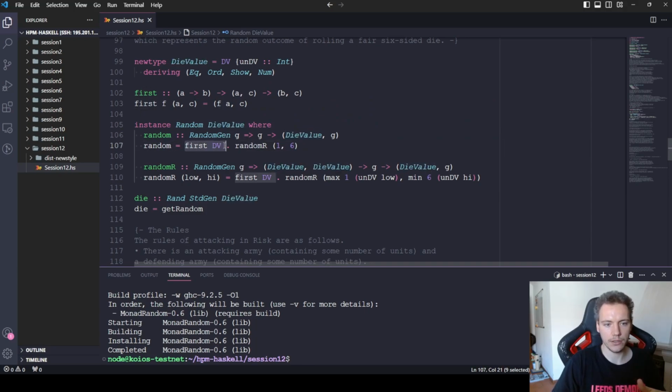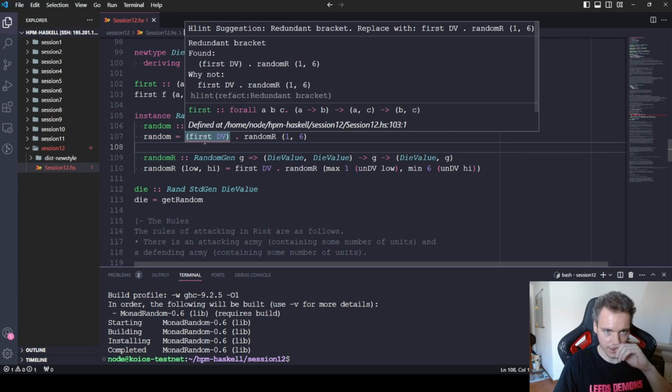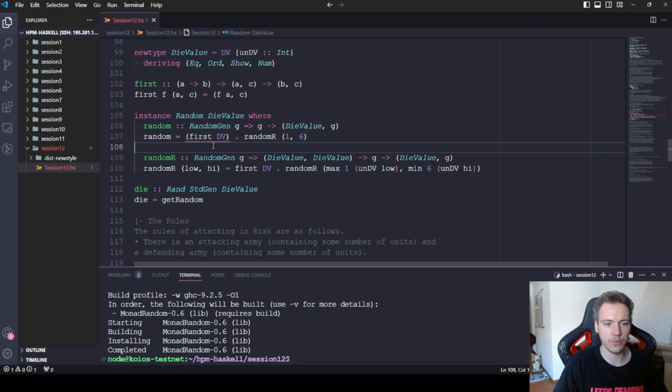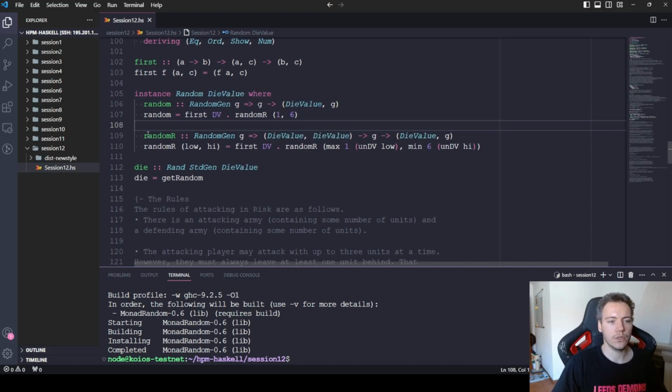So we apply the dv data constructor for our die value type to the first argument of the tuple. So basically this expression is the same as writing this thing. This is now a redundant bracket, but so we apply first dv to this result. And then of course from a tuple of int g, we go to a tuple of die value g.